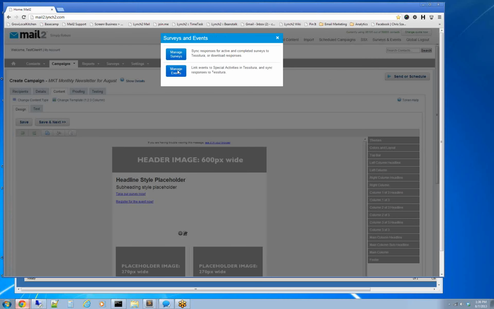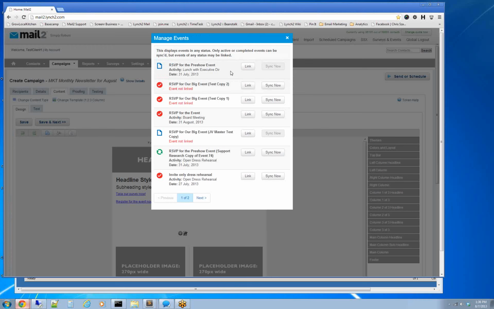So the other thing that I want to show you is about managing events. When you create an event RSVP form, you're going to go into your Manage Events dialog here, and you need to tell it which special activity the form is linked up to. In Tessitura, special activities are their own thing. They're a combination of an activity type and a date. So we need to let Mail2 know that a particular form is responsible for tracking RSVPs back to that particular activity type and that particular date.